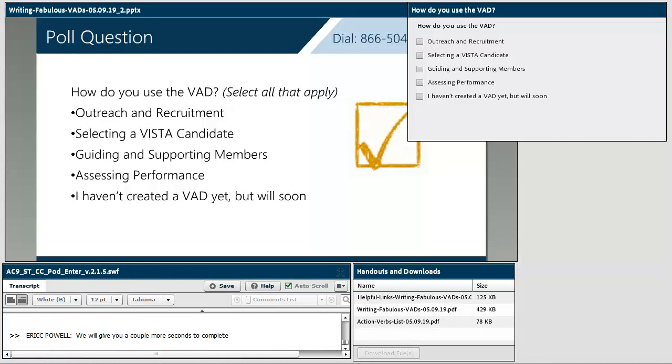We'll give you a couple more seconds to enter the poll. We want to get a good array of answers as we see what people think, and it's really a good tool, as Kathy mentioned, just to see what people think. So go ahead and enter your last final responses now to the poll on the screen. How do you use the VAD?